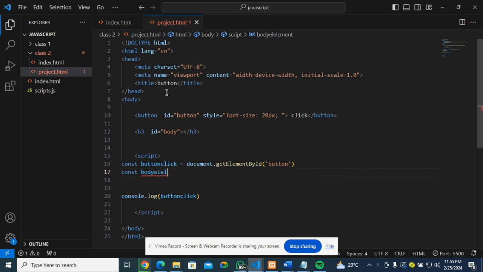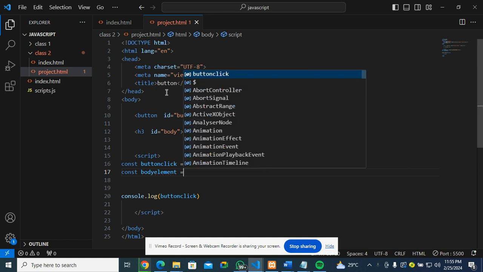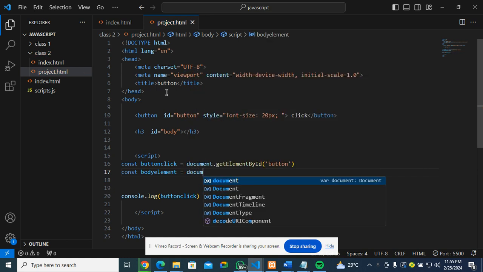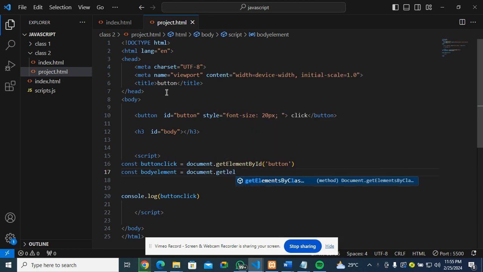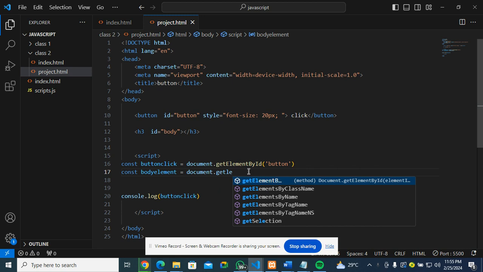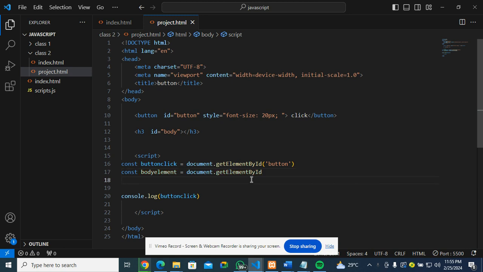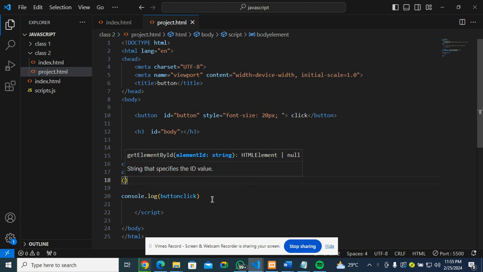element, body, element equals to document.getElementById. So we are done.